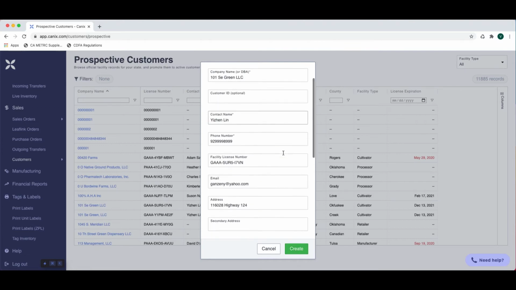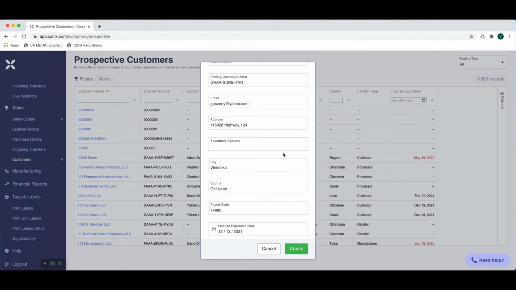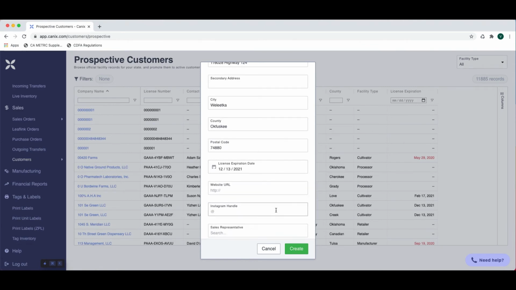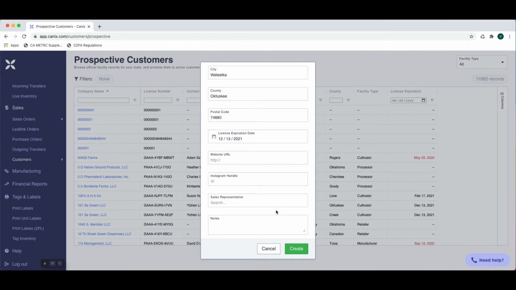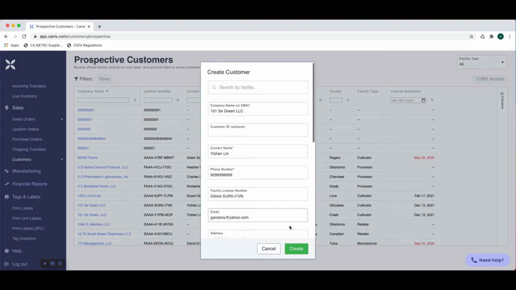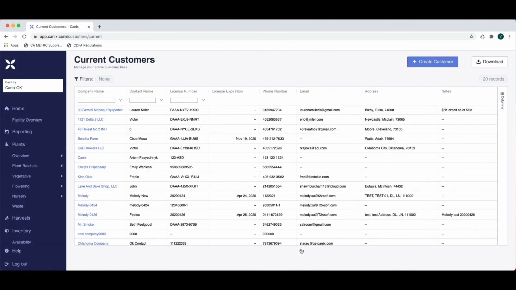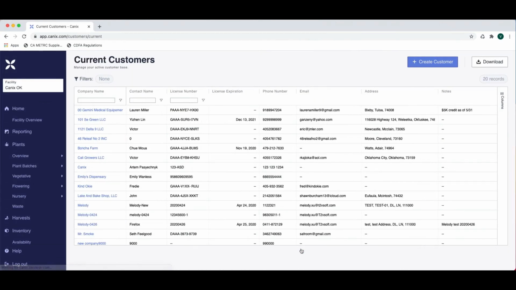So you have an opportunity here to update the information as needed, adding in secondary addresses or updating the website URL, Instagram handles, sales representatives that are assigned to this customer within your facility, and also any notes associated with this customer. Once all this information is verified as correct, we can go ahead and create. And what that's going to do is move this customer into our current customers list.